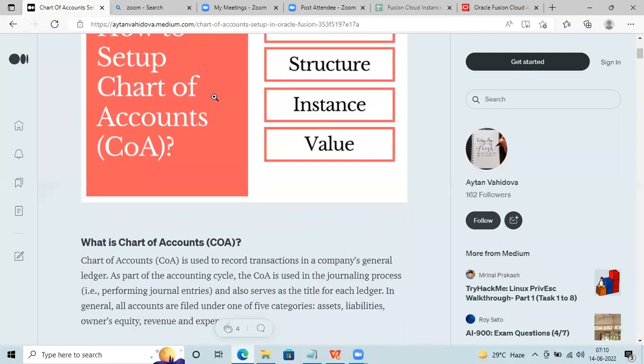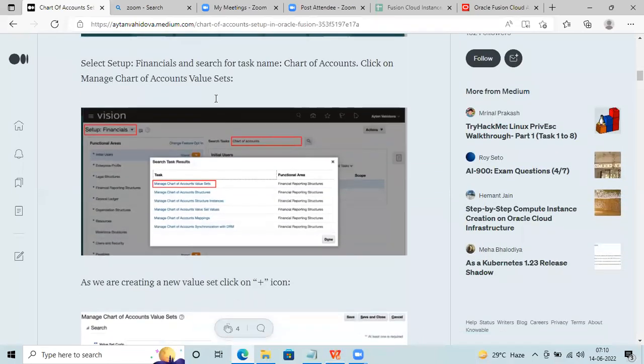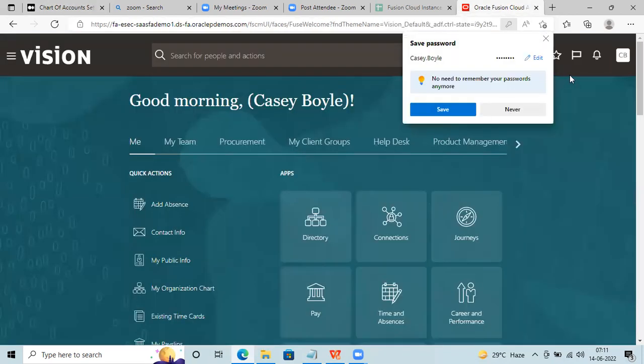I'll guide you through this, and we'll also do it in the system. As I told you, this is more of a financial part, right? It comes under finance setup. If you see, the setup is here, finance. If you directly search by chart of account, you'll get manage chart of account, everything. Let's go and explore the same. We'll go step by step.